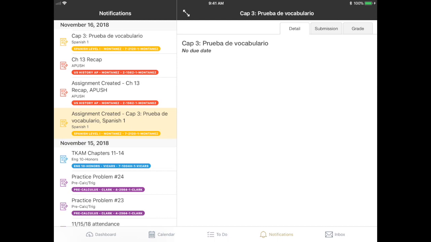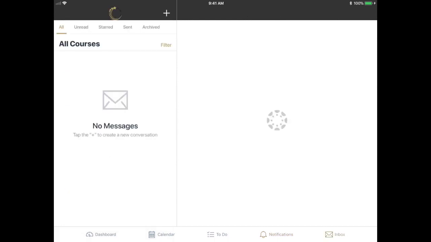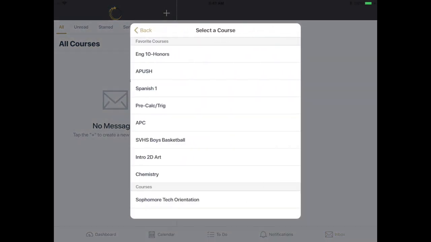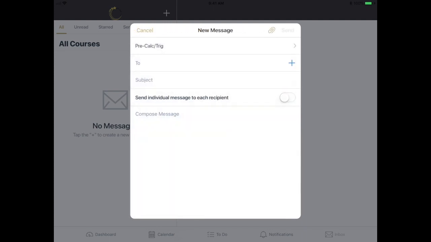The last item across the bottom is the inbox. I don't believe it's frequently used at this time, but this is an area where teachers can message you, message the entire class or individuals or specific students. You can also touch the plus sign if you need to message a specific instructor, including files as well, by touching the paperclip at the top.